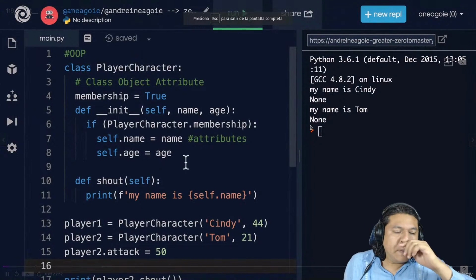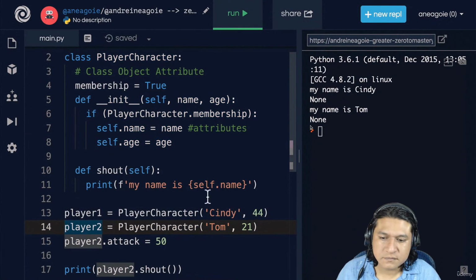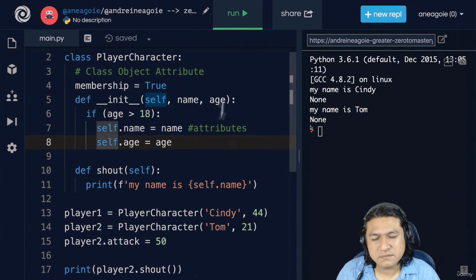I want to add a quick note about this constructor function. Remember, this gets called every time we instantiate an object. And this is how we create custom objects, right? But an interesting thing you can do here, because you have control over how the instantiation happens, is add different safeguards. For example, let's change this to age. We want to check if the user is over 18.